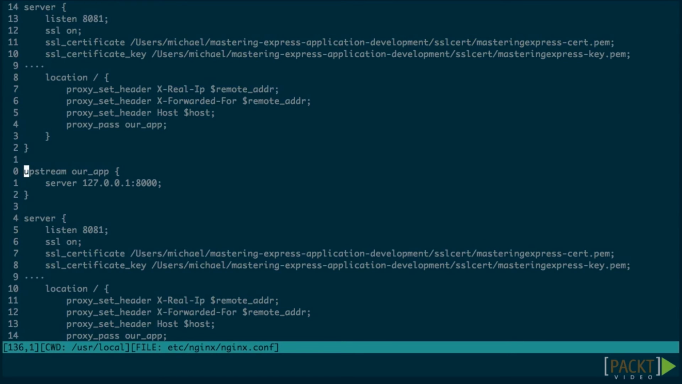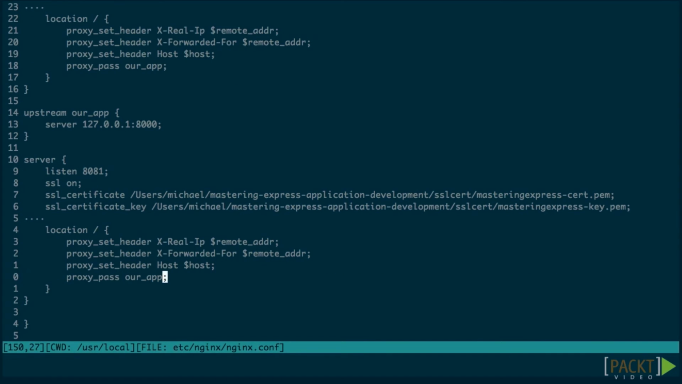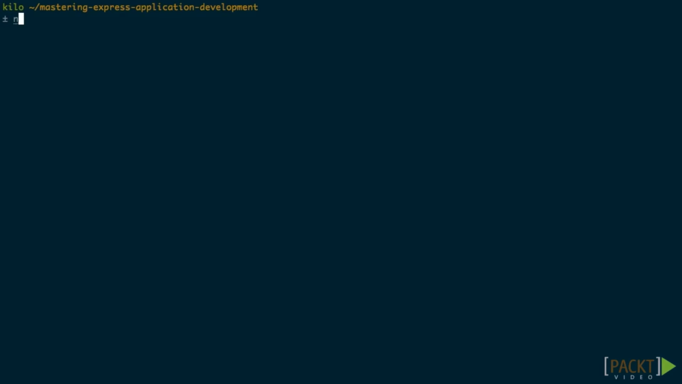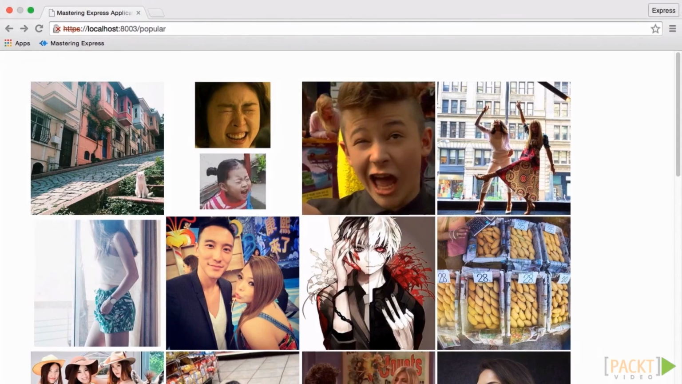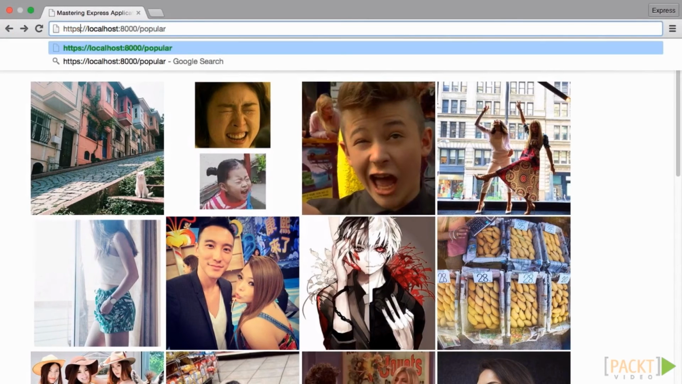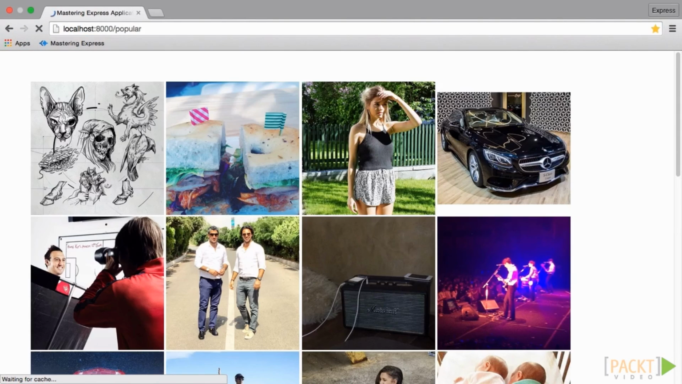One thing I did forget to do is tell proxy_pass which protocol to use when passing off to our app. Here, we're telling Nginx that it will be an HTTP request. We save our configuration file and we reload Nginx so it picks up the new config. If we start our application, we can see that it's running on port 8000 and 8003. And if we visit our application on port 8000 over HTTP, it responds like normal.